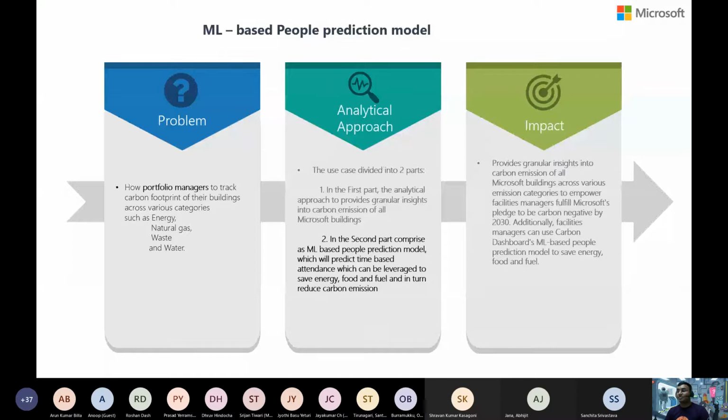The second part is the ML-based people prediction model, which will predict the time-based attendance, which can be leveraged to save energy, food, and fuel, and in turn reduce carbon emissions. The overall impact of this solution is to provide granular insight into the carbon emissions of all Microsoft buildings across various emission categories, to empower facility managers to fulfill the Microsoft pledge to be carbon negative by 2030. In addition, the facility manager can also use this carbon dashboard to validate the accuracy of the ML-based people prediction model and how it is performing.